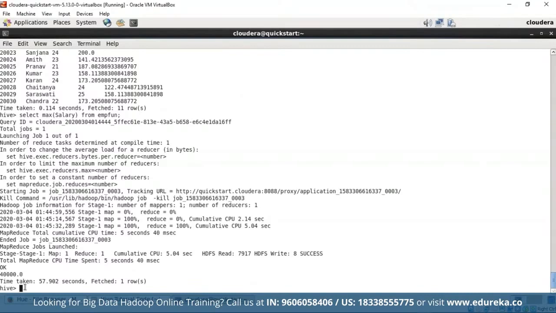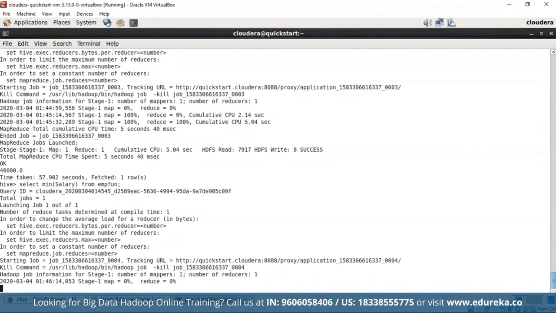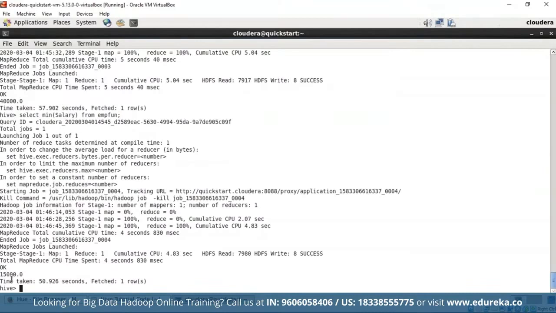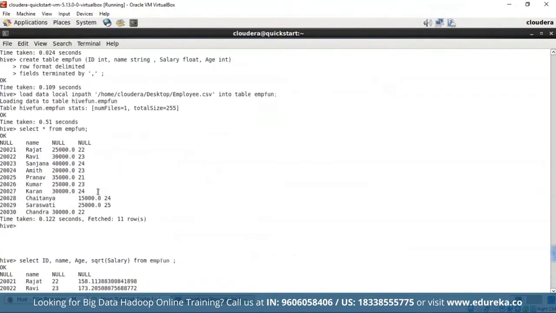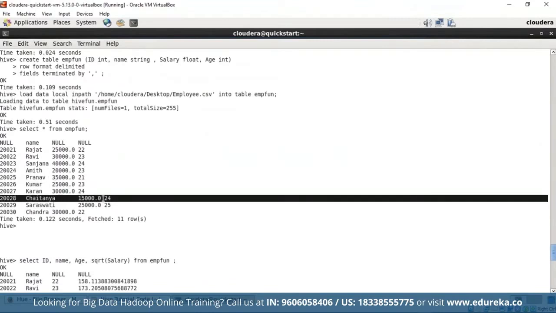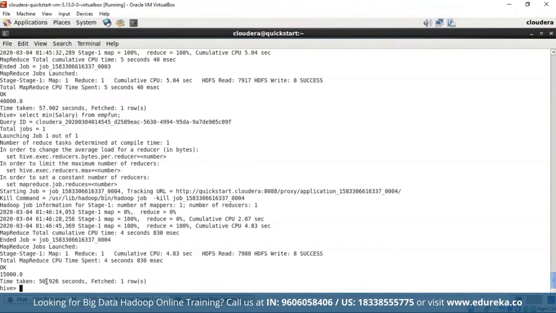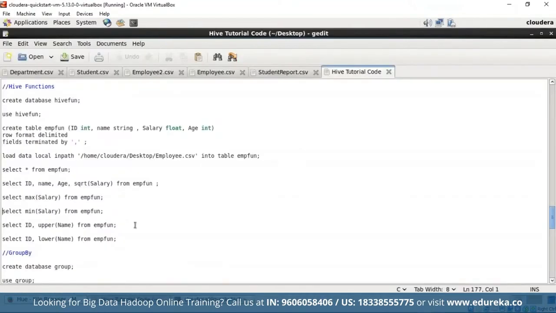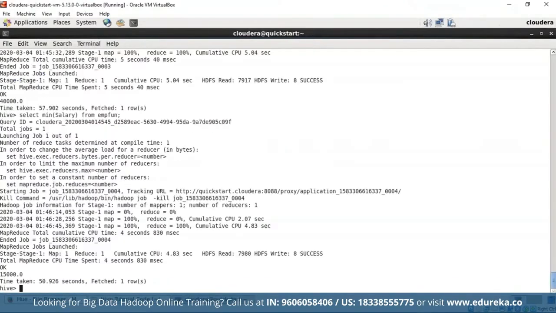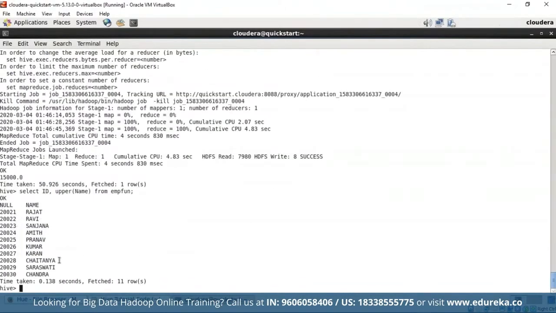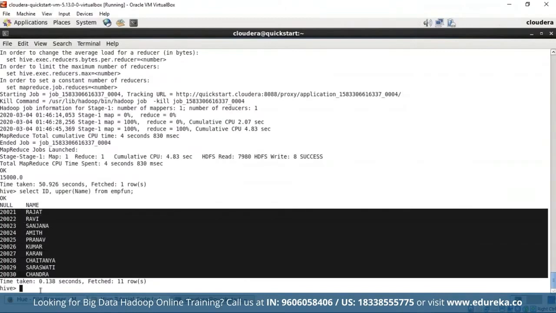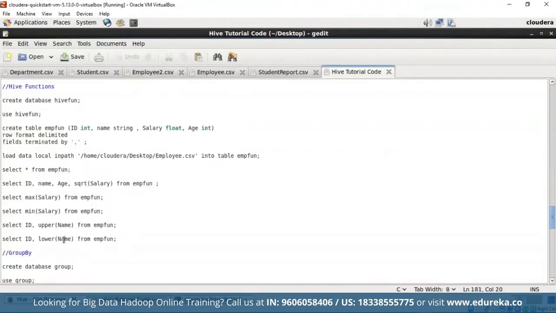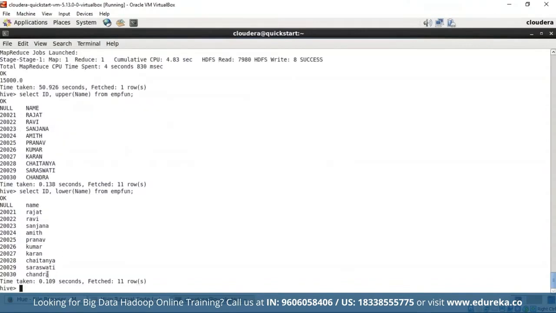Now let's try to find out the minimum salary. So the minimum salary is 15,000, and who would that be? Yeah, it's Chaitanya with the minimum salary of 15,000. So that's how you do some operations in Hive. Let's execute some more operations, such as converting the names of the employees to uppercase. So you can see the employee names are converted to uppercase here, and similarly, let's try to convert to lowercase. So here you can see we have converted them to lowercase.